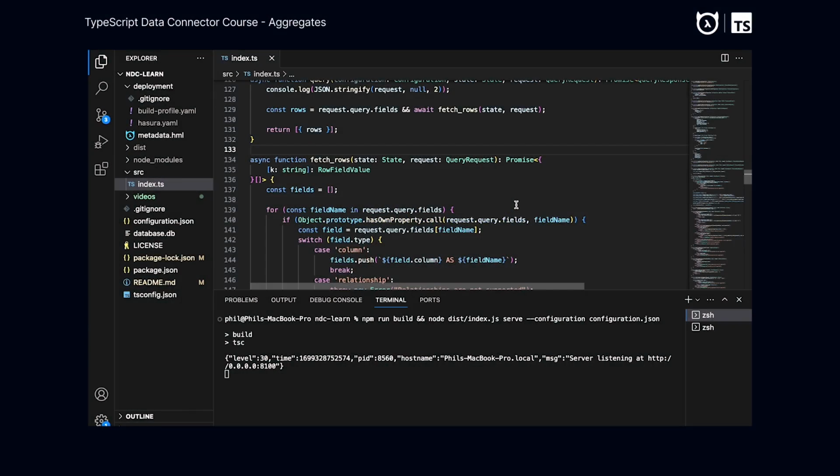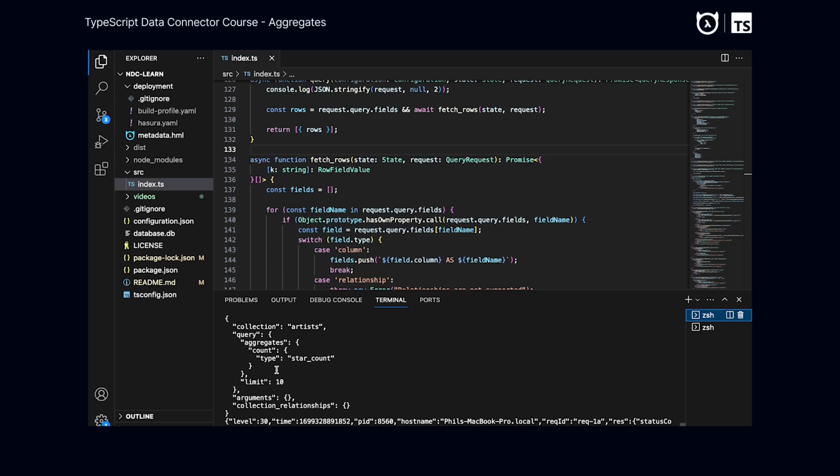Hi everyone. This time, we're going to start to implement aggregates in our SQLite connector. Like we've done before, we won't implement aggregates in their full generality. Instead, we're going to implement two types of aggregates, called star count and column count, and other aggregates like sum and max that you know from Postgres will come under the umbrella of custom aggregate functions, and we'll cover those separately in another video.